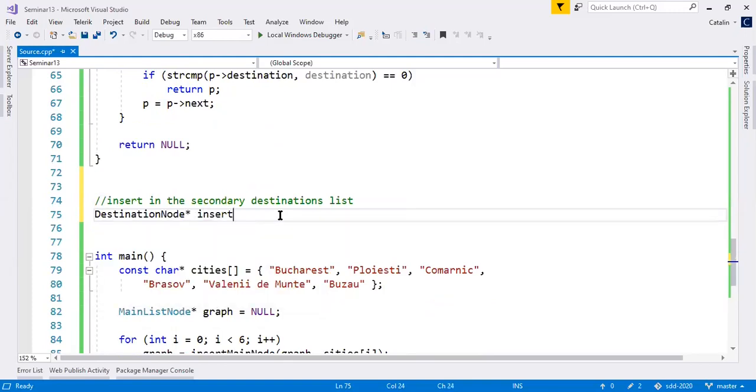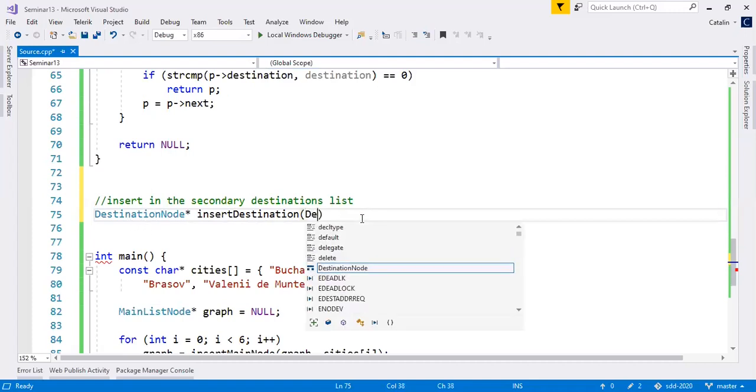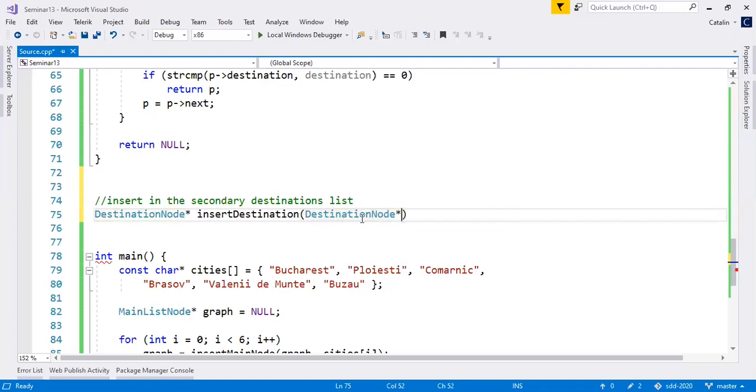Okay, insert destination. Now, what do we need in order to insert a destination? You need the main node, or we can ask for the head of the destination nodes to keep it equivalent to the previous one. And here we will get from the main node the destination list head, and we will pass it here. So this will be the head.